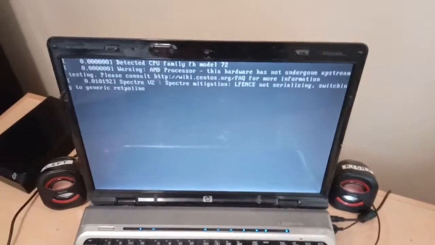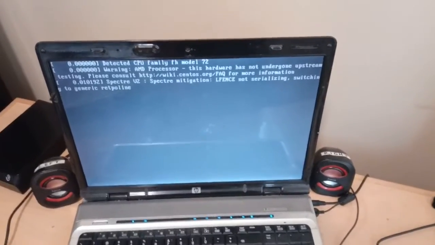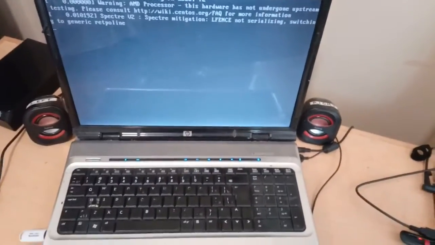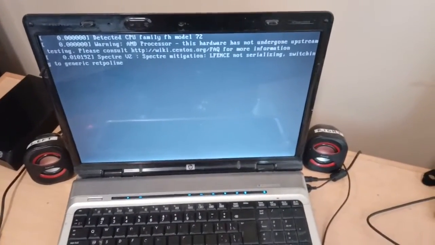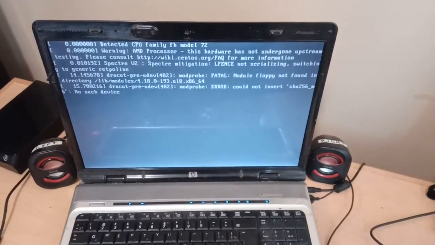And CentOS doesn't give you the option of just testing it out first to see if you like it. As you can see, this computer is a piece of shit. So I'm getting rid of it soon. But I'm just keeping it around just to show you guys, just for demonstration purposes.